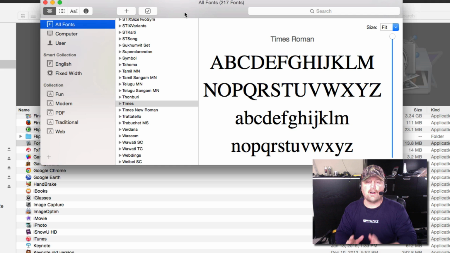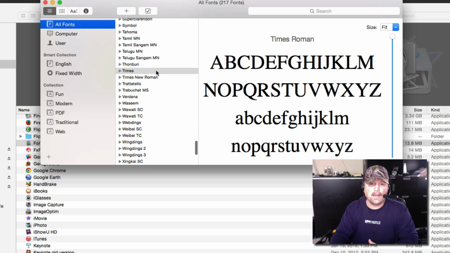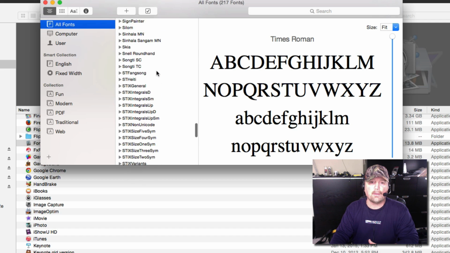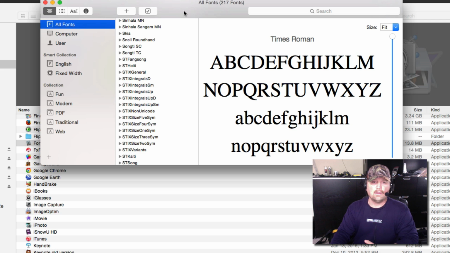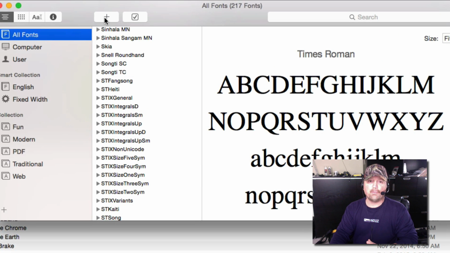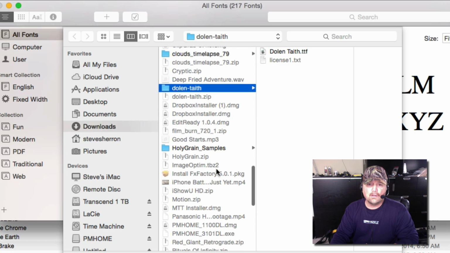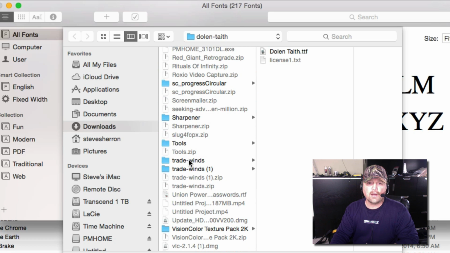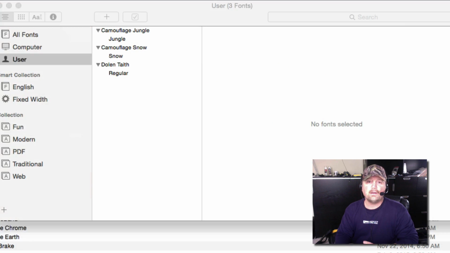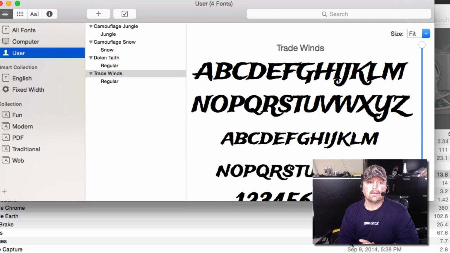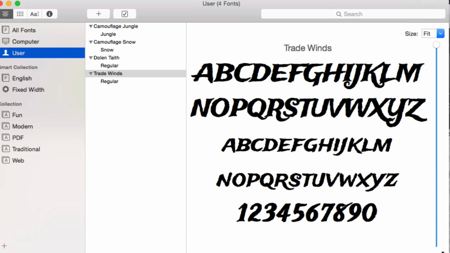This Font Book contains all of the fonts that your Mac uses. There are already hundreds in here, probably easily a couple hundred. But I want to get that new Tradewinds font in there. So right up here, I'm going to click the plus button. I'm going to navigate to that new font. And there it is, Tradewinds. I'm going to highlight it, click open. Now it's going to open up on my Mac, and let me open that a little bit more. Now I can see exactly what all the letters and numbers are going to look like.